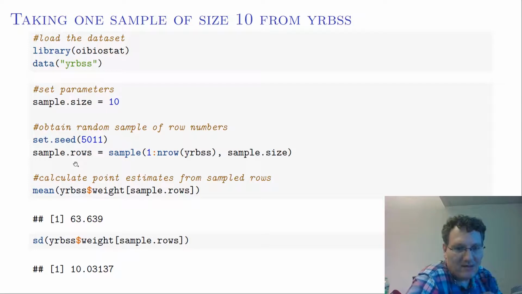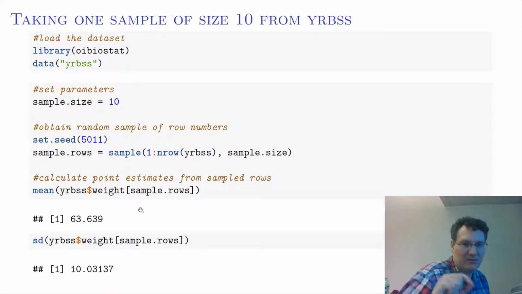1:n row YRBSS, that is, take all the numbers from 1 up until the number of rows, which is like 13,000 something. So it's going to sample 10 numbers from this list of numbers possible, and then you get the rows. So when we do mean of YRBSS $weight, that's the average weight for only those sampled rows. And we can get the mean and the standard deviation. Now we can think about how that mean and the standard deviation compare to the population based on the sample size and stuff like that. That's going to be part of the lab.